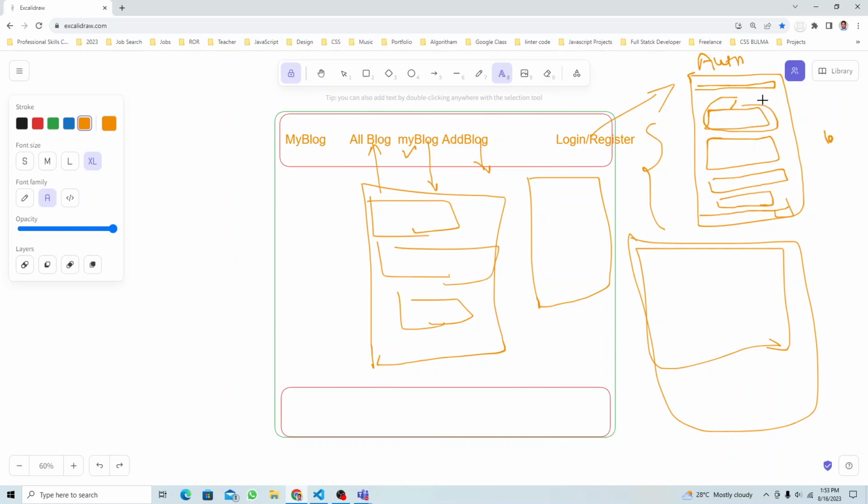Okay, so now we have that auth done. Here will be all blog, add blog, my blog, maybe we just call it blog. And the logo, and in the footer we just add some simple text.